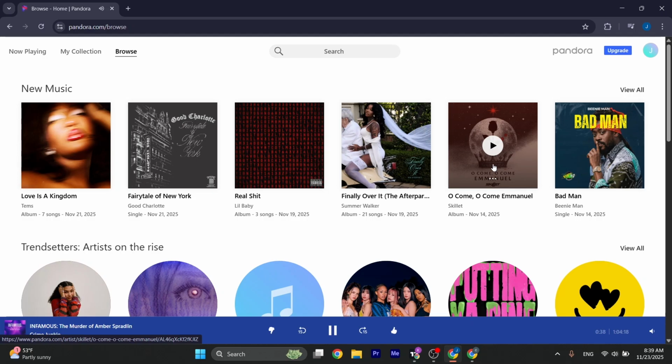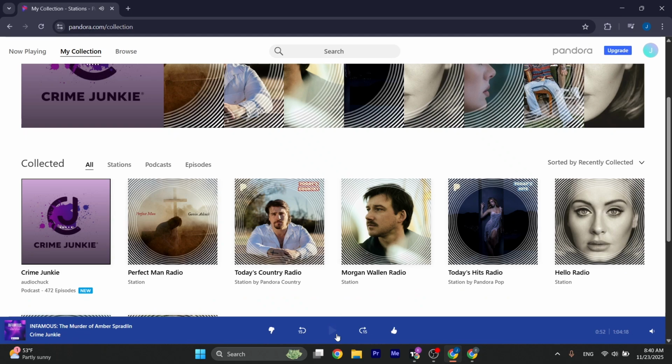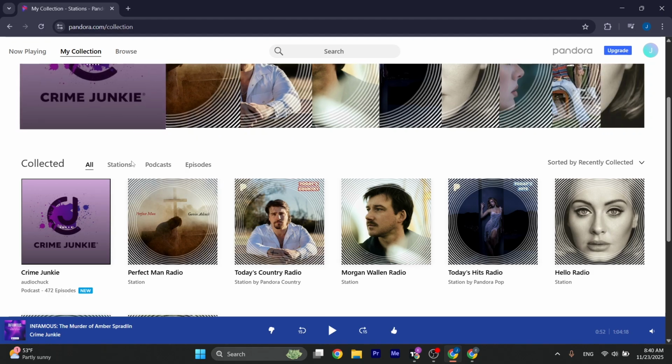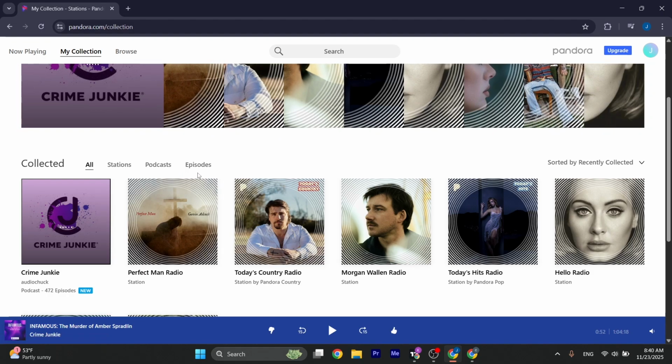The library section of Pandora is called My Collection. So if you are inside of the platform of Pandora, you'll be able to see a section which says My Collection. As soon as you enter this section, it's going to show you all of your collections. That may be stations, podcasts, episodes that you've added in or that you've listened to inside of Pandora.